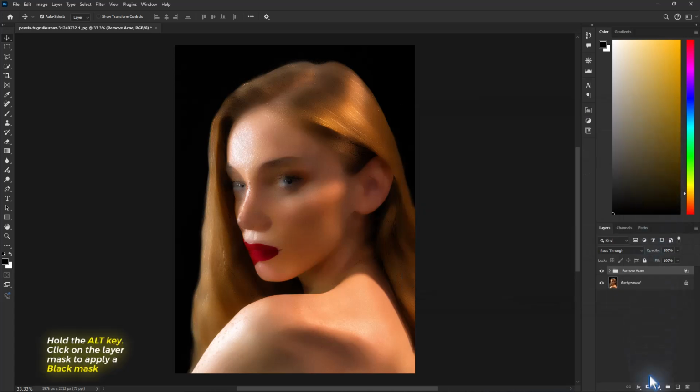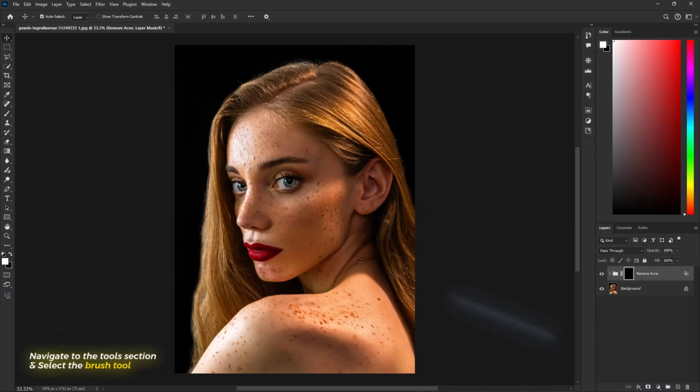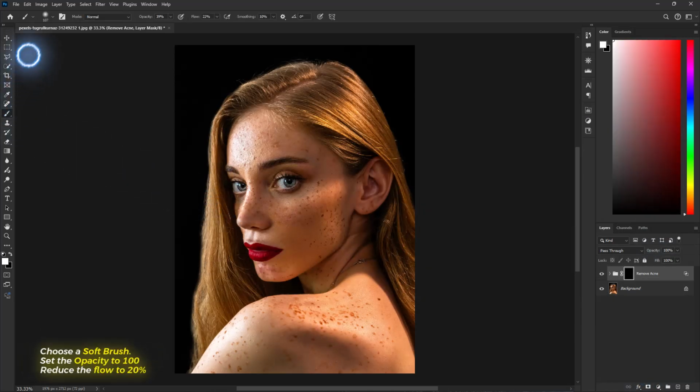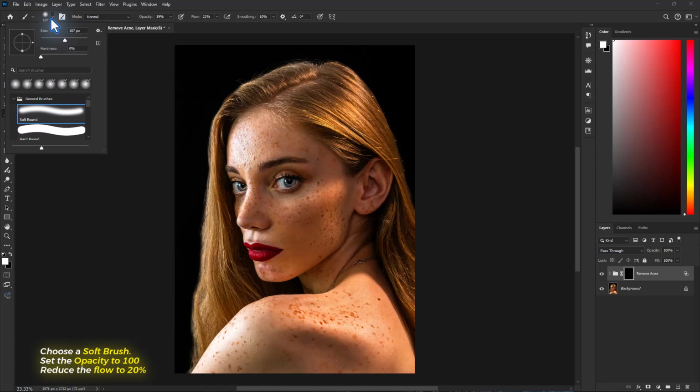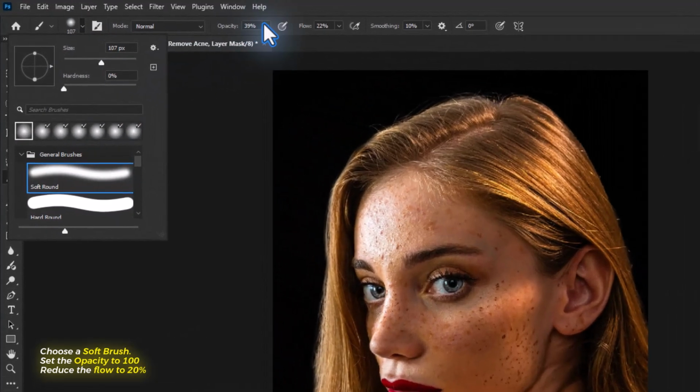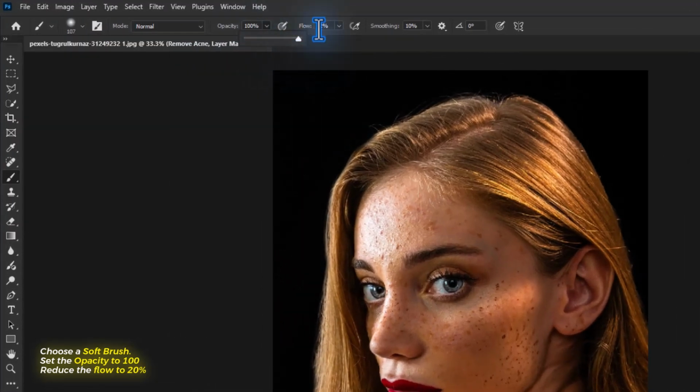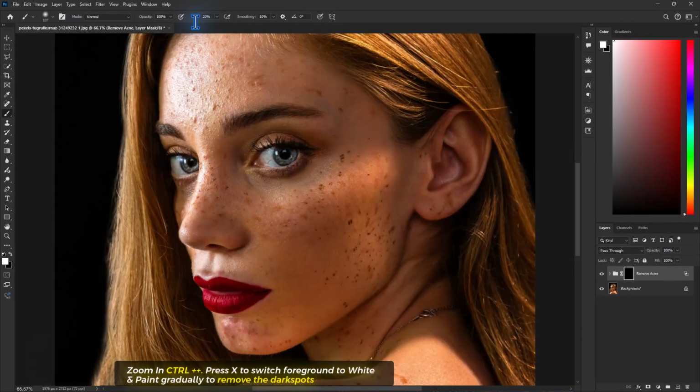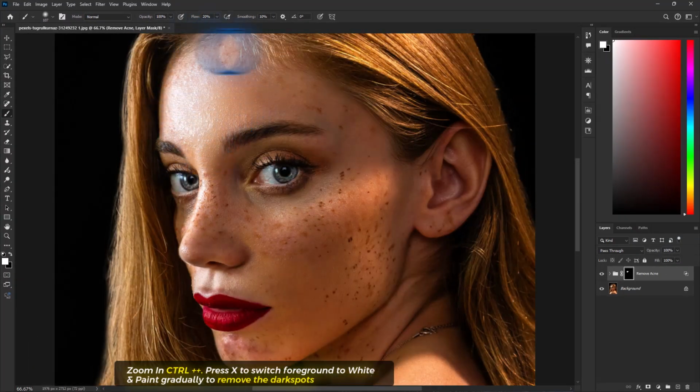Hold the Alt key and click this icon to add a black layer mask. Navigate to the Tools panel and select the Brush tool. Choose a soft round brush. Set the opacity to 100% and reduce the flow to 20%. Press X to switch the foreground color to white. Paint gradually to remove the dark spots.